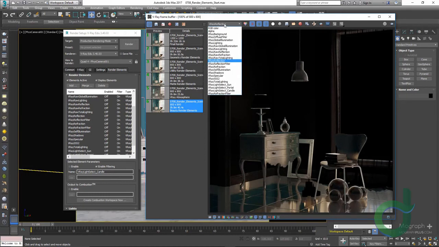Again, in compositing, we can directly use the reflection render element, or to have more control, reproduce it by multiplying the raw reflection and reflection filter passes.